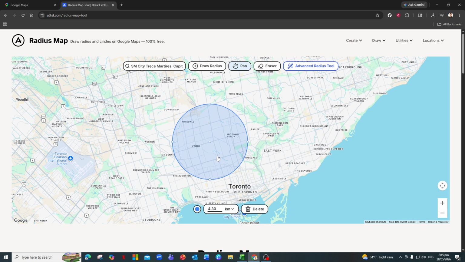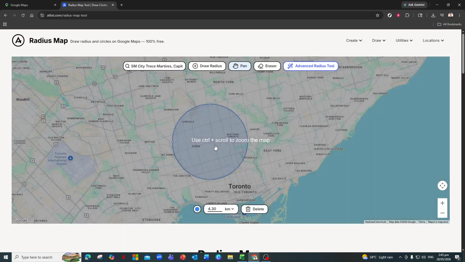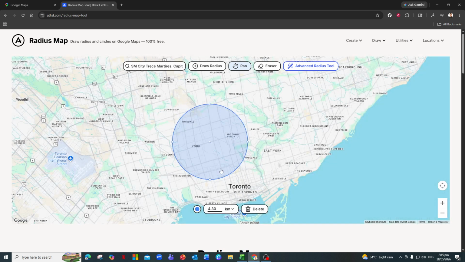When you're happy with your radius circle, you can leave it open in the radius tool, or use the share or link options many tools provide to save or send the map to others. Some tools also let you take a screenshot for quick reference, and that's all you need to draw a radius circle on top of Google Maps and start planning with precise distance in mind.